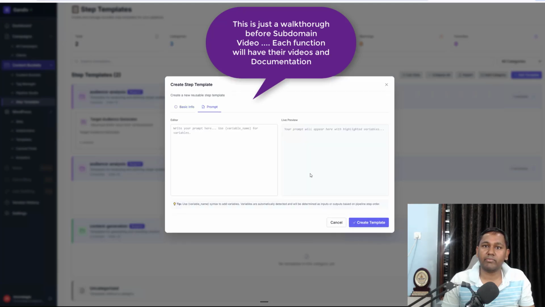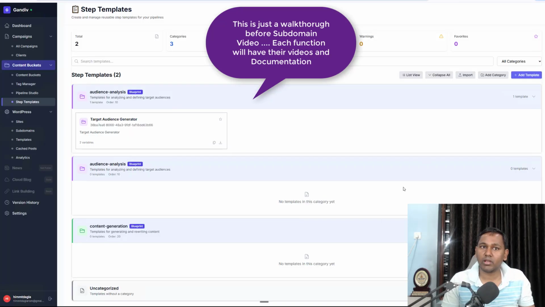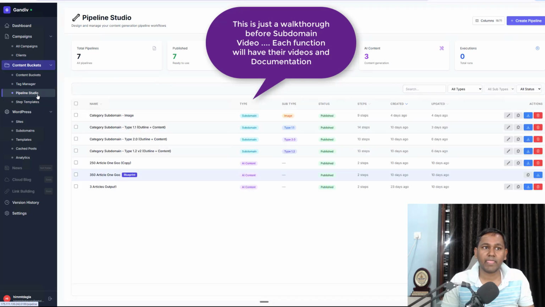Okay, and we will be able to use the variables, and we will see later on how to use them. So that's a step template, I mean prompt manager. Now go to pipeline studio. That's the main thing that makes your content get generated. So all the content you have seen here is coming from these pipelines. Okay, so think like that.